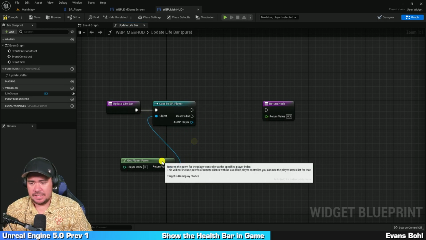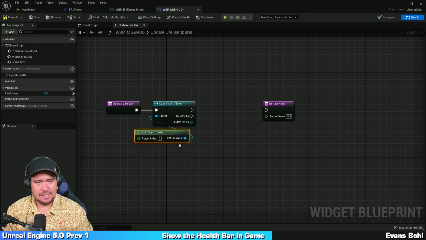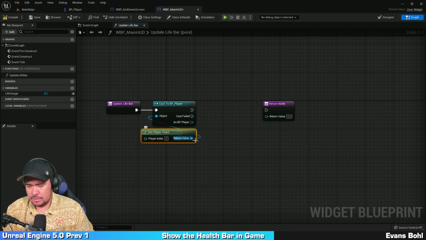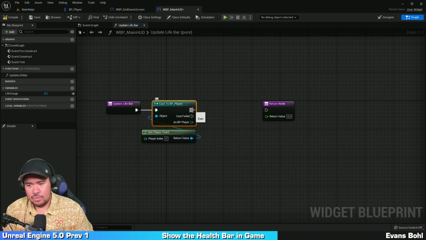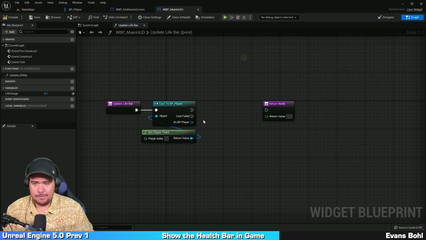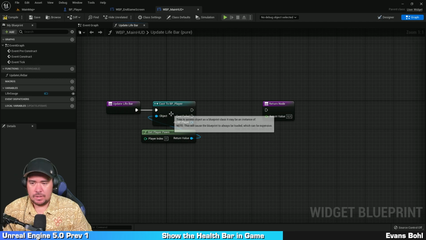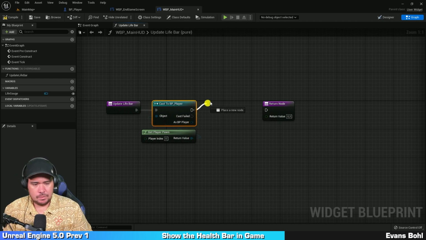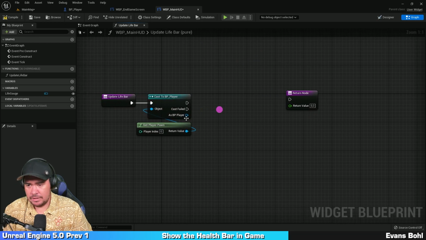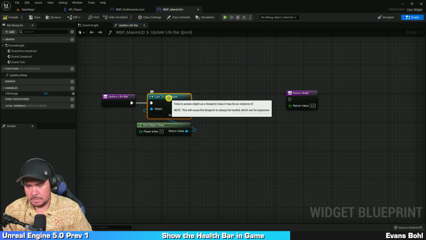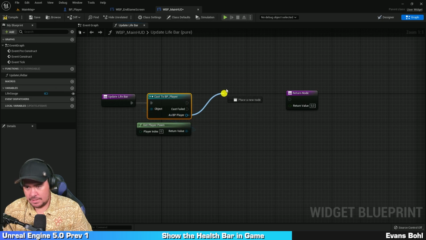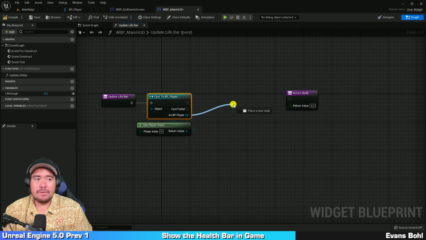We used the cast earlier, and just as a refresher, if the player pawn that is fetched by the get player pawn is a BP_Player, we go through this execution pin. If it's not, we go through this one. Okay, so of course we know that it's forcibly a BP_Player, so we know that it will forcibly go through this execution pin. So now that Unreal knows that this pawn is in fact a BP_Player, we can get this actor through here and access its value current health points.